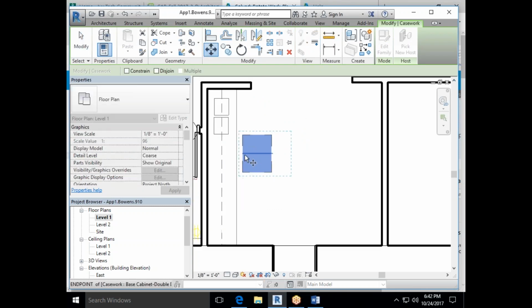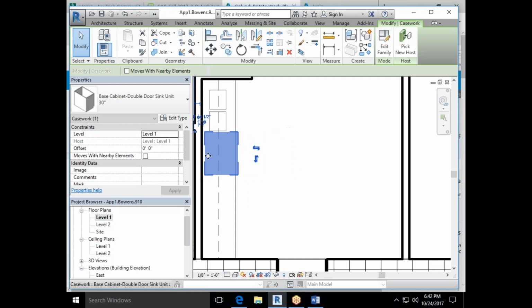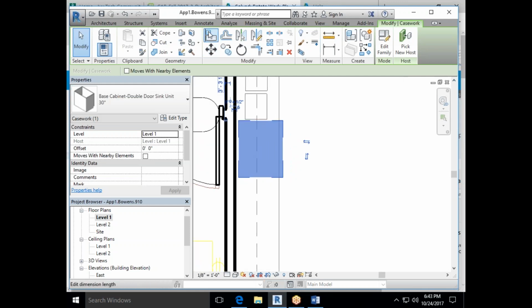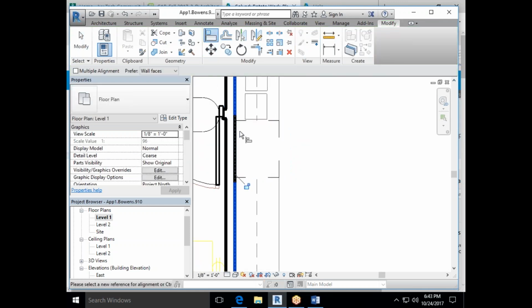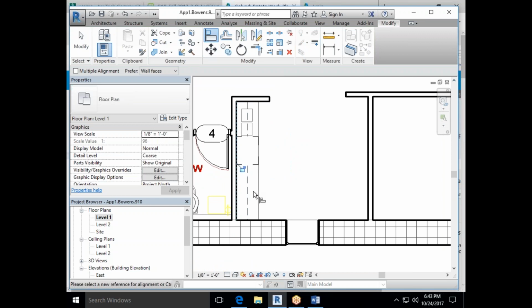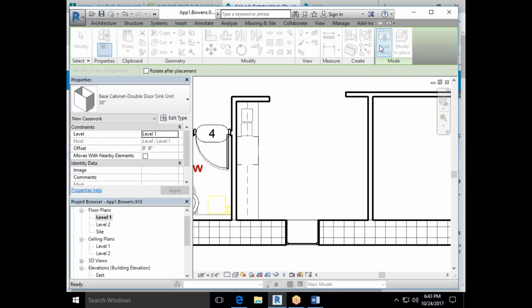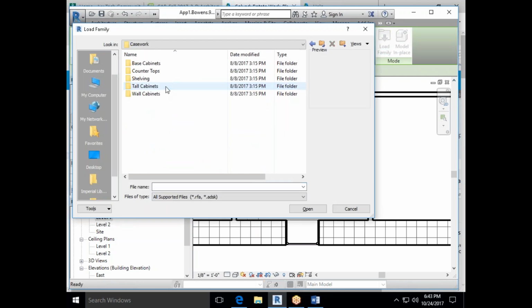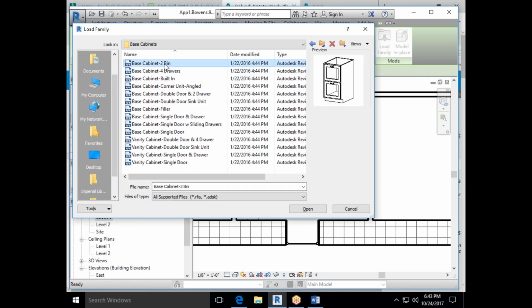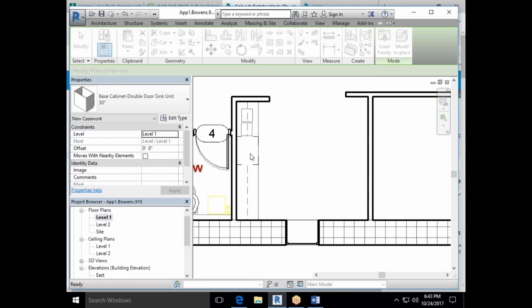So if I move him here, and then I could say, really, I could have aligned him with the wall to be right in line with our countertop dimension. So he's a 30-inch sink base, and then I might have some other cabinets, so I could go back to architecture, component, load family, casework, base cabinets, a 2-bin one, sure, why not?